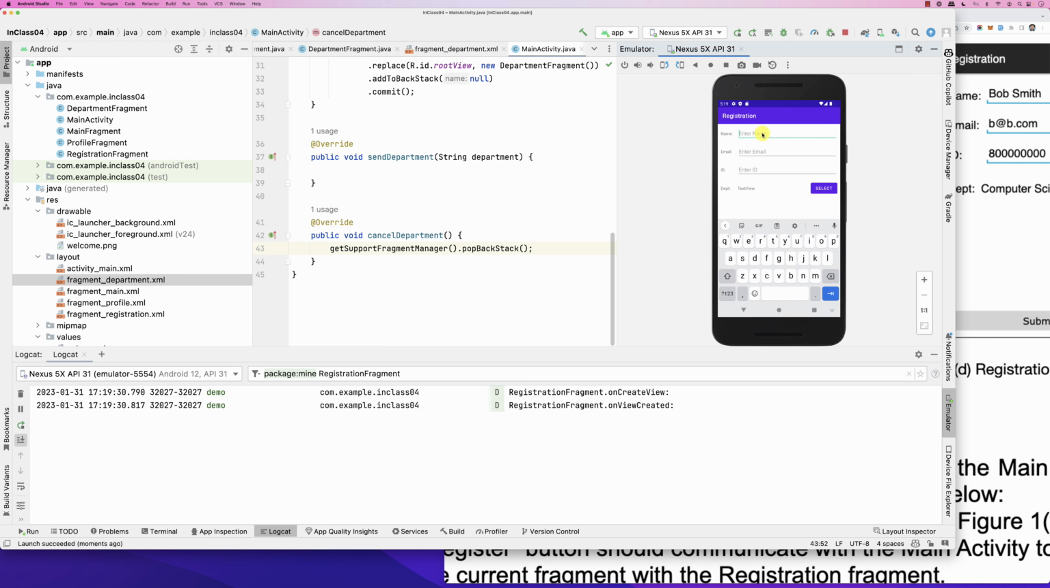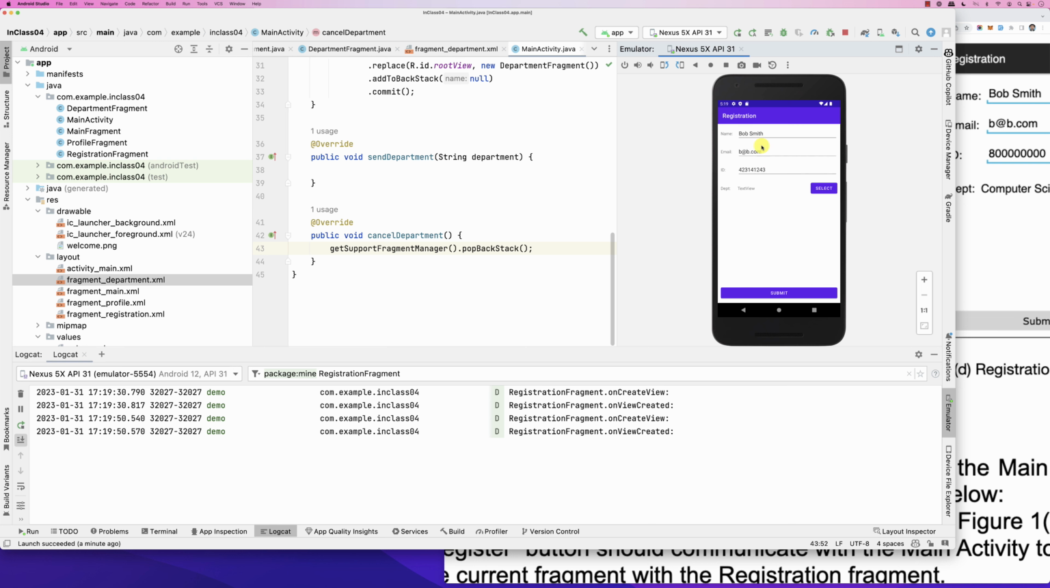It also maintains whatever you had here. Let's say you entered Bob Smith, b at b.com, and here is the ID. Okay. Now notice something. When I click on select, the registration fragment is now on the backstack, right? It's in the freezer. If you click on cancel, you see it redraws it, but it repopulates the state of the registration fragment back to what it was.